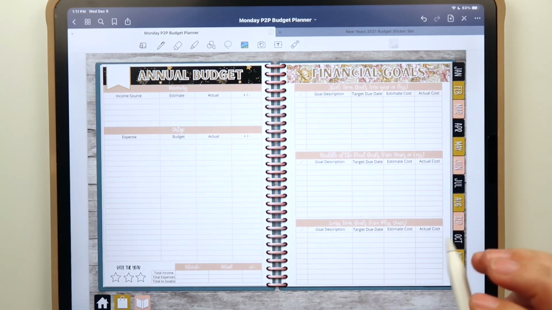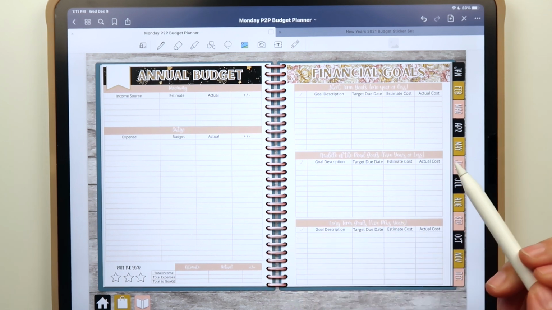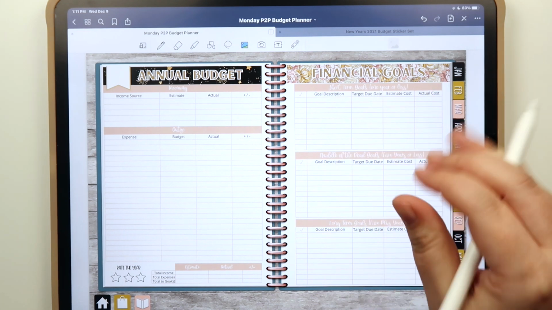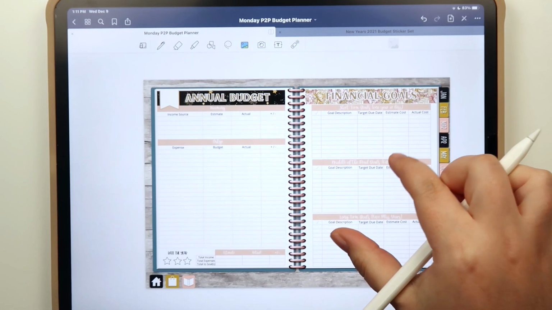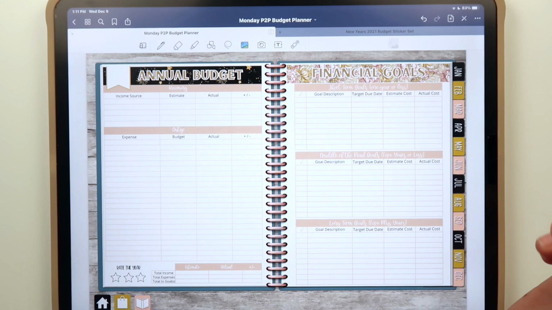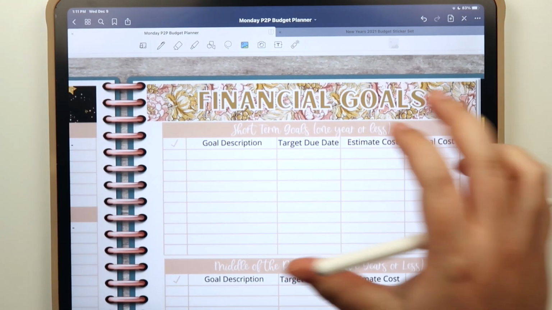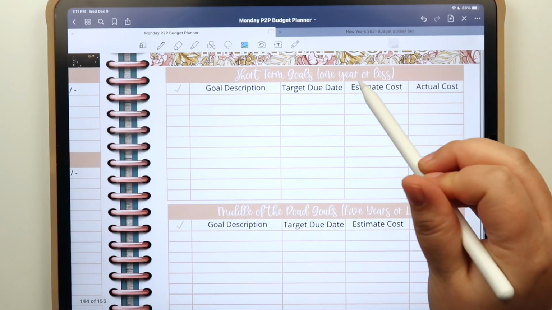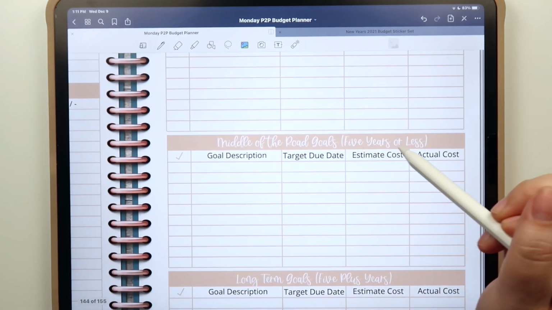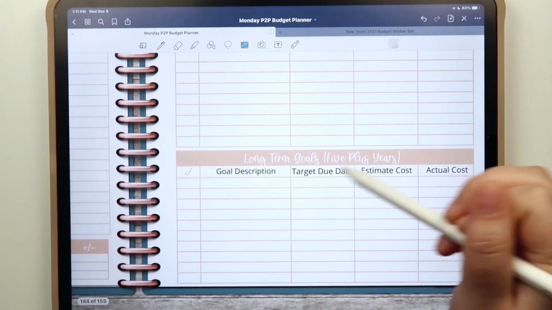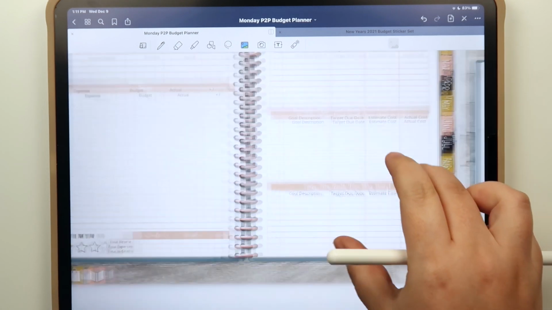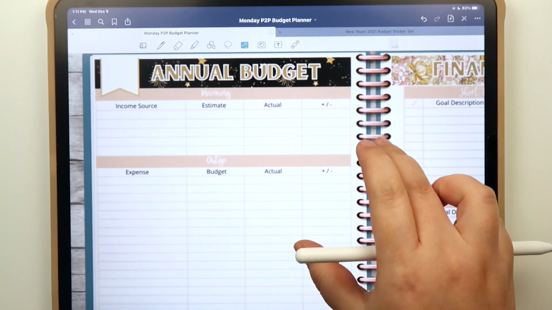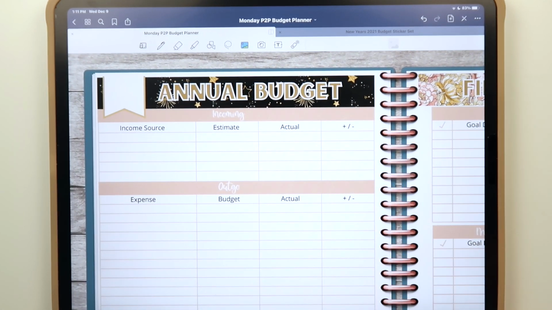I thought it would be helpful to have them side by side because you can see how the overall year went and if you reached your goals and all that kind of stuff. So the financial goals insert, you have the opportunity to write down your short-term goals, which is 1 year or less, your middle of the road goals, which is 5 years or less, and then your long-term goals, which is 5+ years. But we are going to just focus on the annual budget right here.